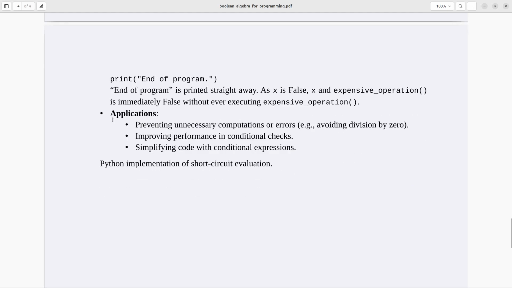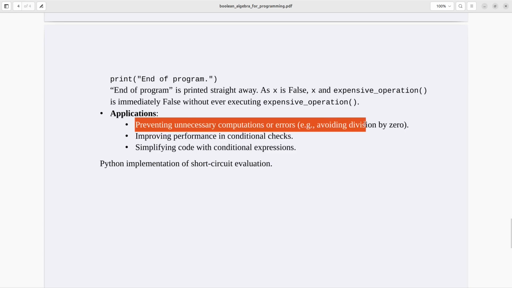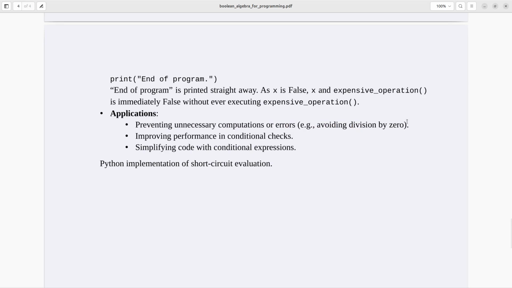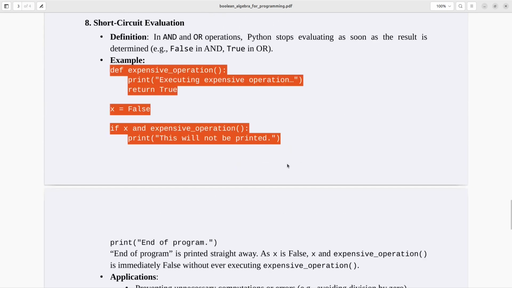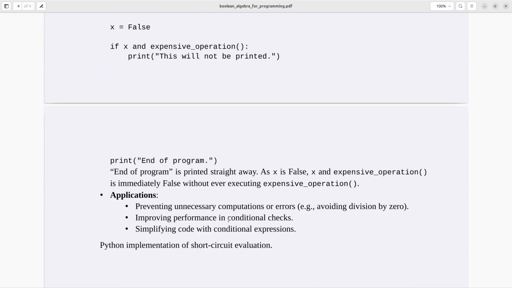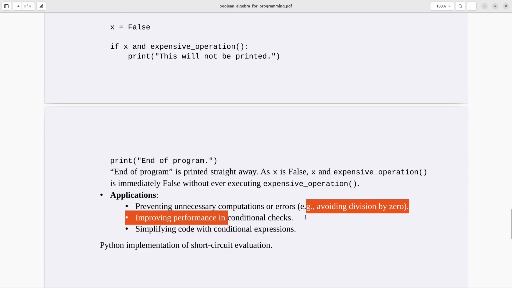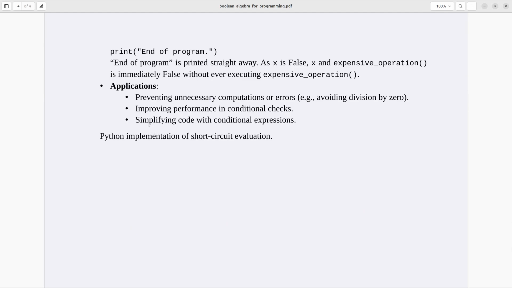Okay. And how can we apply short-circuiting in programming? We can use it to prevent unnecessary computations or errors. That means we can avoid division by zero by using this approach. If the divisor is 0, we can just skip the entire division because we cannot use 0 as a divisor. Okay. And we can use the short-circuiting evaluation to improve the performance in conditional checks, just like the example shown here. We can use the short-circuiting to help us do the conditional check. And we can also use the short-circuiting to simplify the code with the conditional expressions.